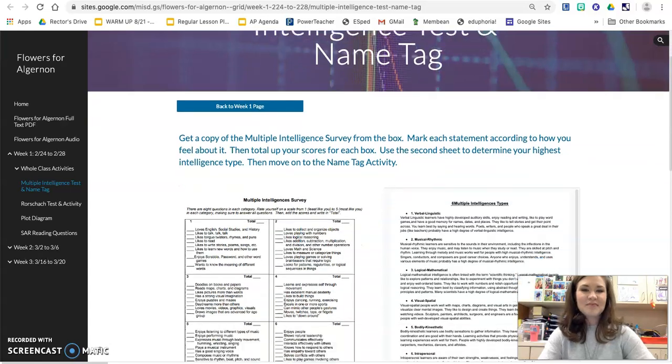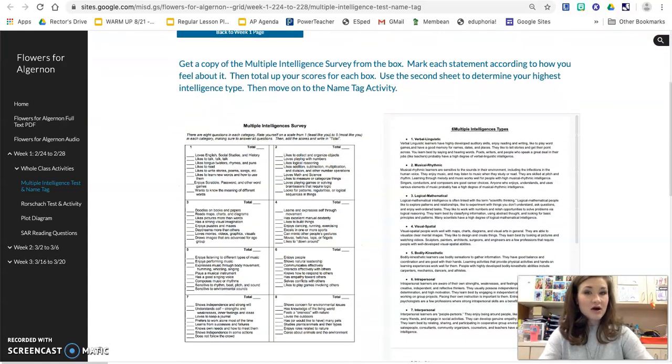It's going to take you to this web page, and I'm going to show you the pages on the actual computer, but like I said, you're going to have your own paper copies of this as well. So the first thing that you're going to have is the multiple intelligence survey, and that is this right here. And you can see that there are different boxes here. And in each box, there are statements that you might really agree with and that fit your personality, and then some might not. For example, in this very first box right here, it says loves English, social studies, and history.